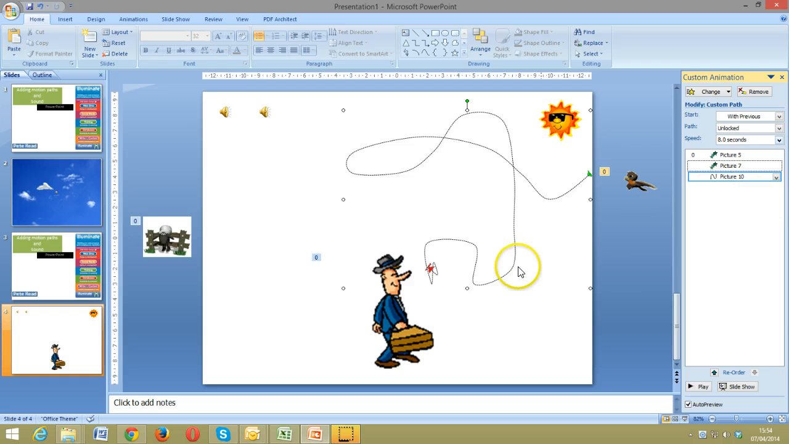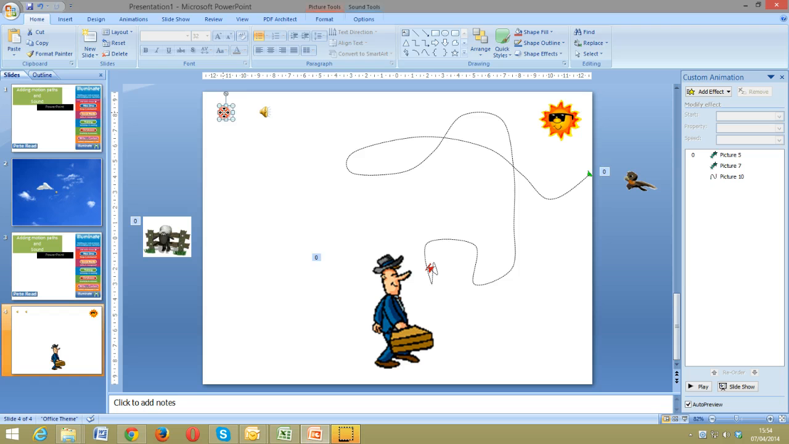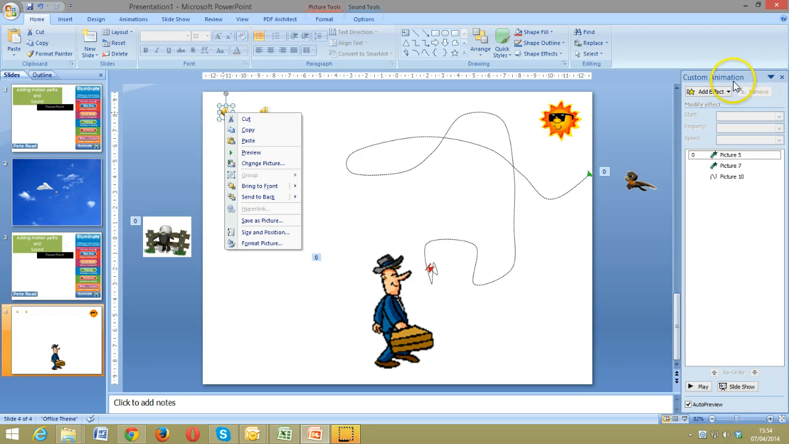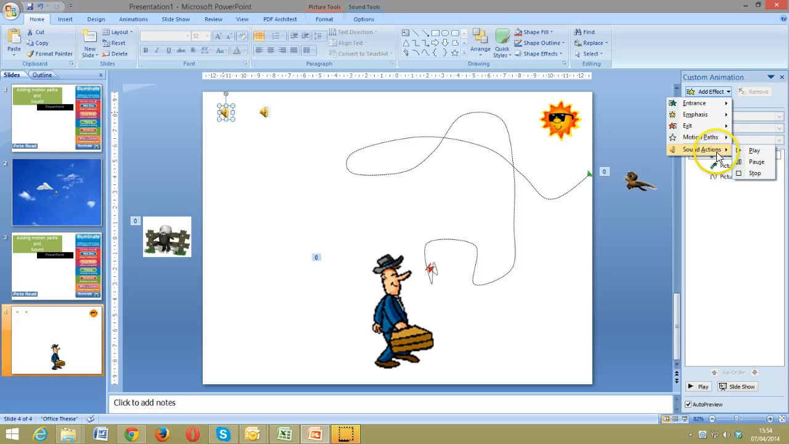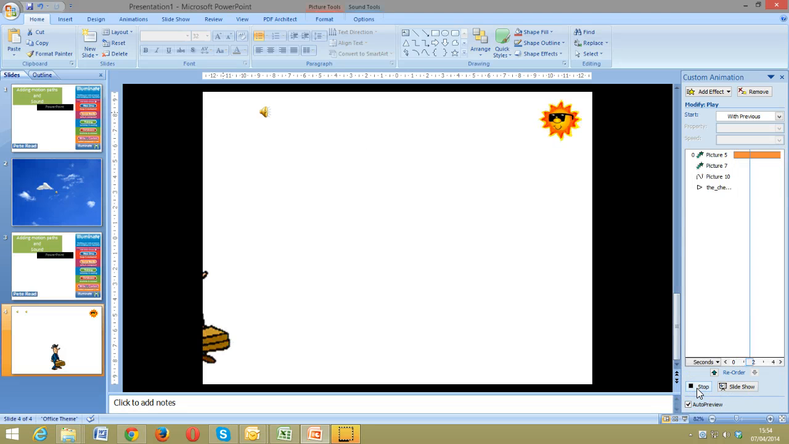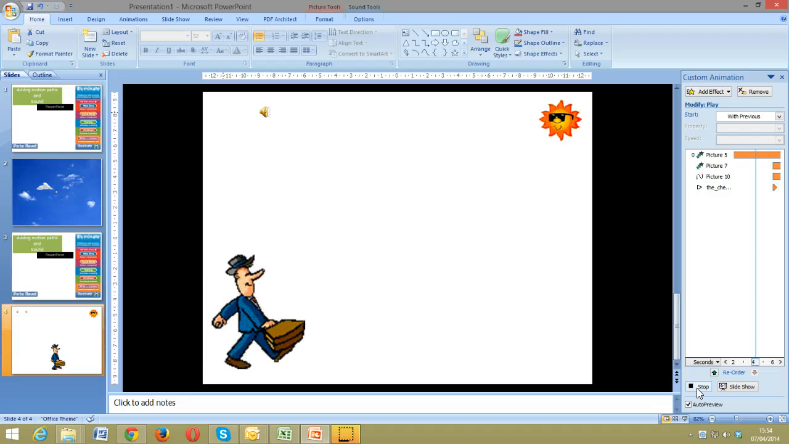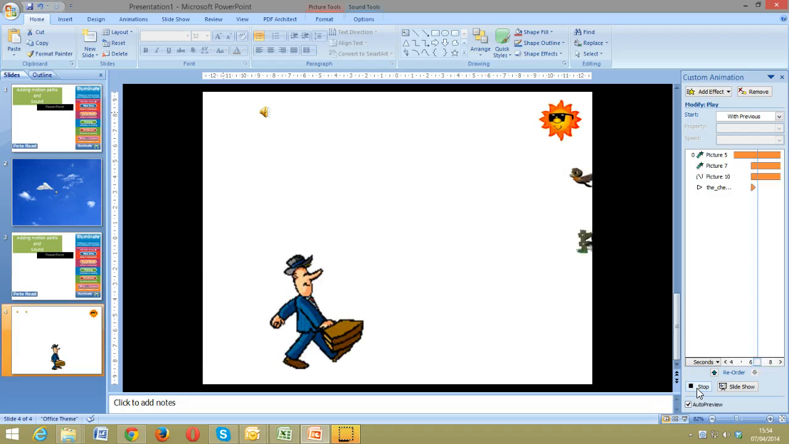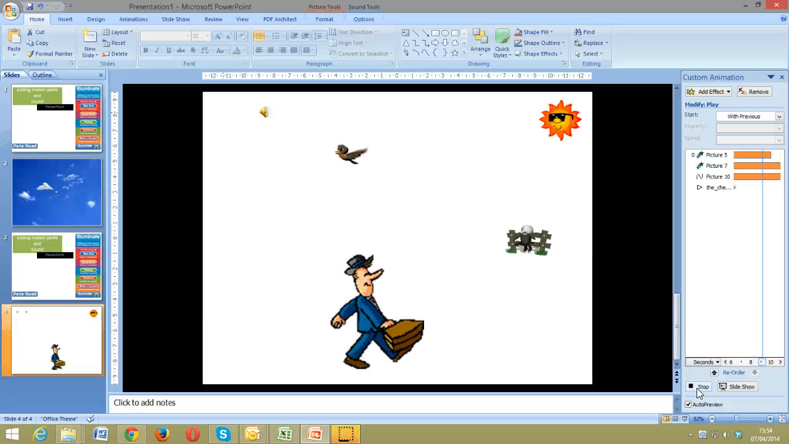So the final thing I want to do is to start thinking about the sounds. Now the first thing to say is that this is the sound of the guy walking. So I want to add an effect for that sound, and it's a sound action, and I want it to play. At the moment it says play on click, and I want it to play with the previous. So if I now press play this slide, now as you can see, that has not started to play until that bird starts to make an appearance.